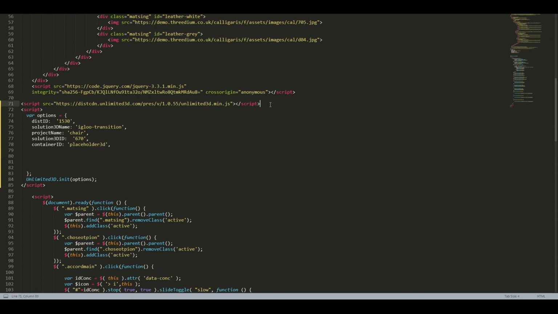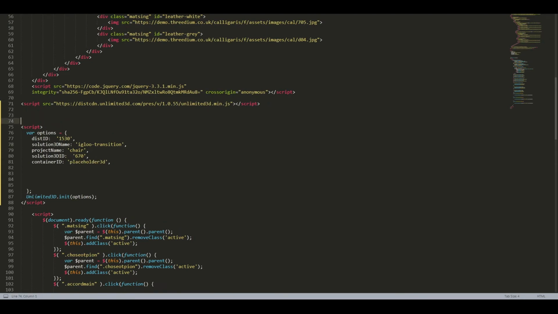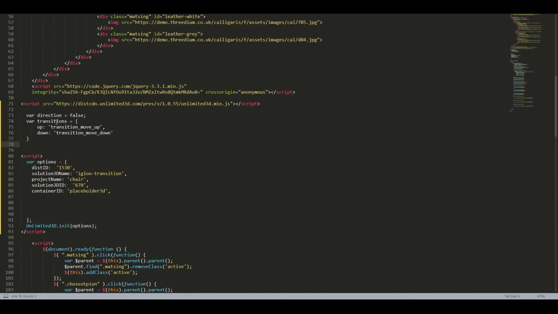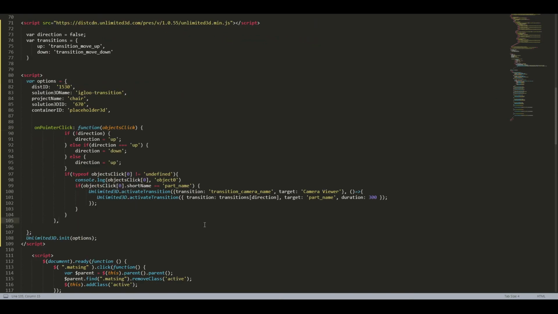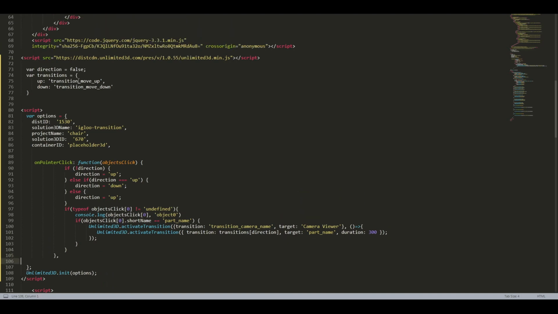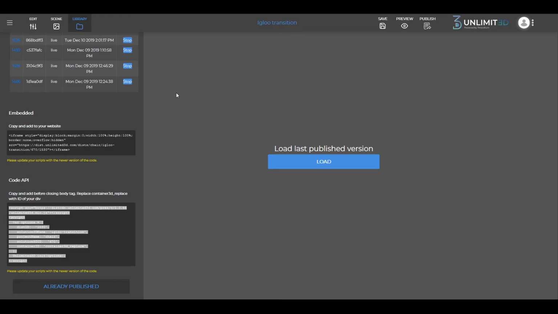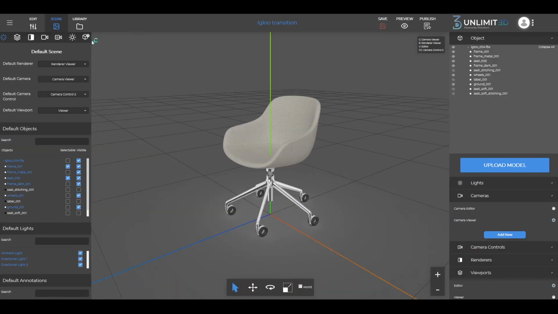The model has now been placed and will now integrate the transitions as well. To do so, follow the next steps. Insert the code into the HTML. You can find it in our API documentation. Go back to the editor, copy the transitions names, and paste them in the HTML.